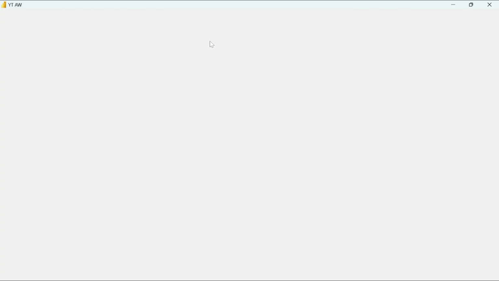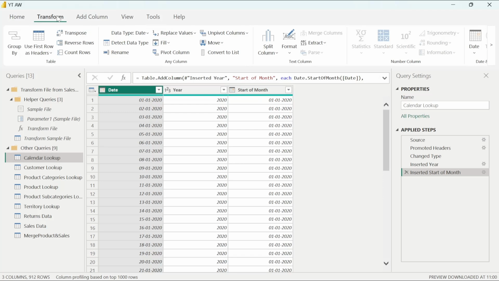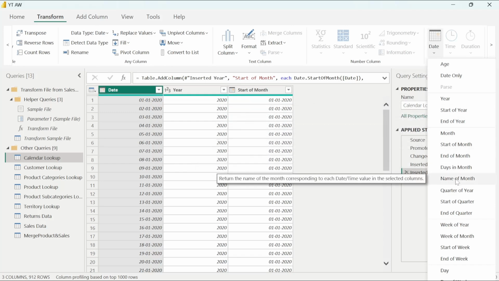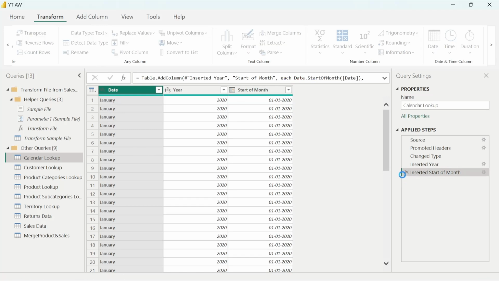I again go to the Home menu, click on Transform, and come back to Power Query. Okay, I again click on add column. Let's say I click on the transform tab, go to the date column, and I want the name of month, right? When I click on the name of month, the transform tab will transform the content inside the column, and add column will add such operations into the next column. So make sure you click on the right ribbon.